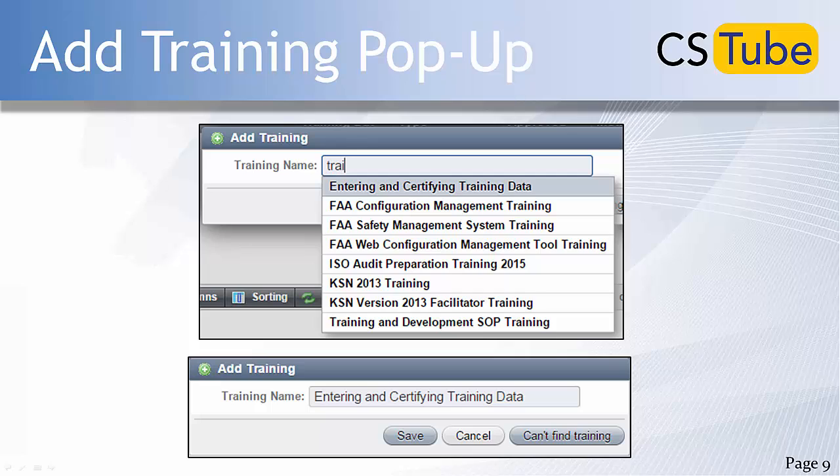In the training pop-up window, Training Name text field, begin to type the name of the training course. This name must match a training course already entered into the CSI training inventory. As you type, a drop-down list is displayed with choices matching what you've typed. When you see your training course displayed in the drop-down menu, click on it to auto-populate it into the training name text field, then click Save.